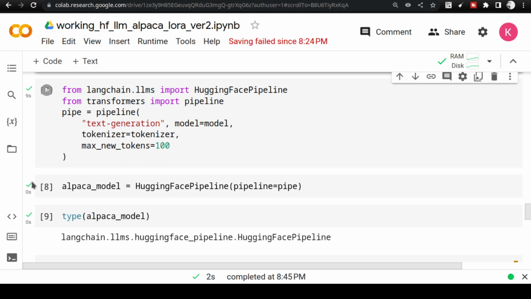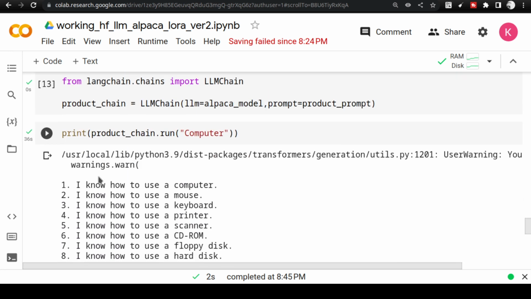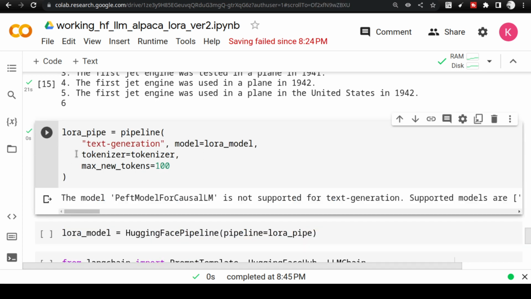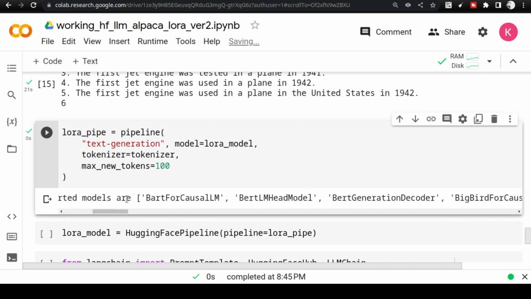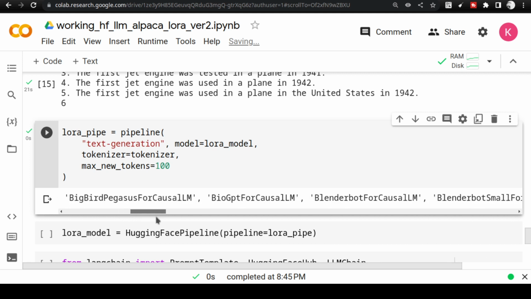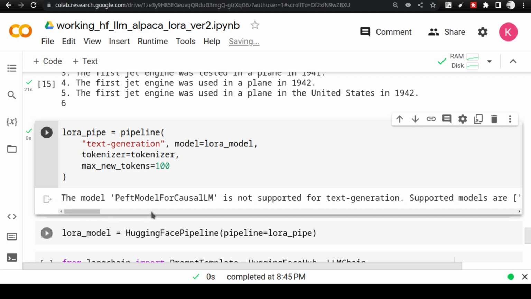So when I try to pull the next step, where I am interfacing it with the large language model, this particular step is not going through. I am getting an error that PEFT model for causal LM is not supported. So this kind of issue has come. We can see that I can use other models that are available, but not the PEFT one. This is something that I am also researching right now.